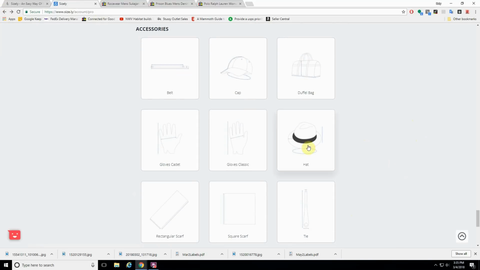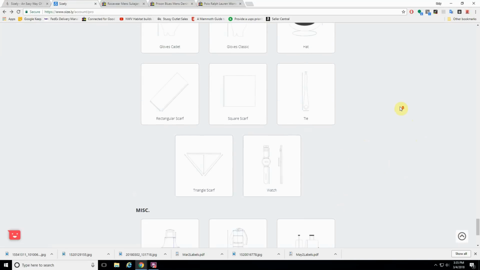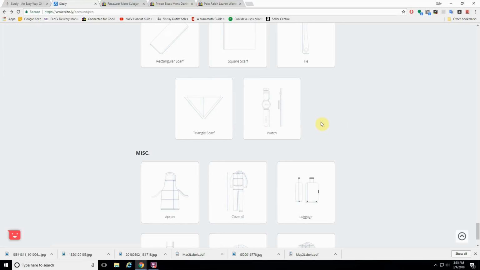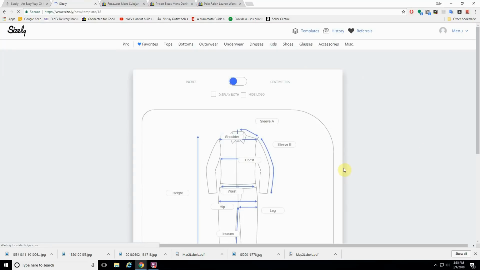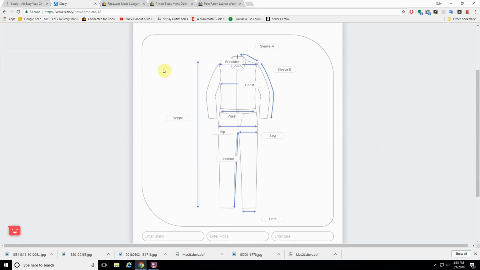Let's see here. They have these kinds of hats, gloves, scarves, ties, duffel bags, belts, watches, and some miscellaneous stuff. Now coveralls, every once in a while I do list some coveralls, and they are a pain because of the measurements. You don't even know where to measure, so it's nice to be able to see this and actually see all these measurements.